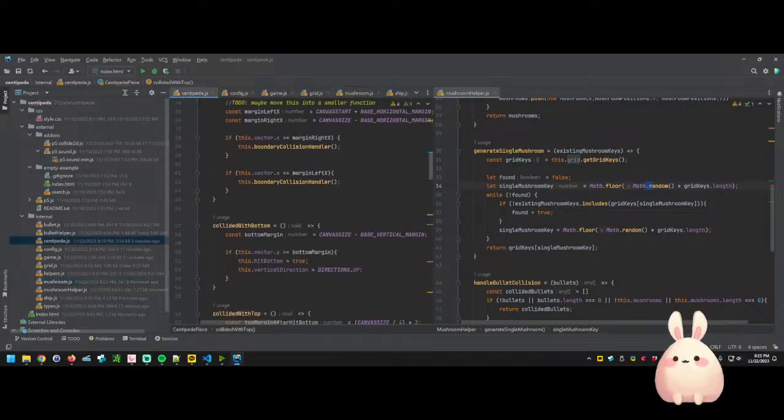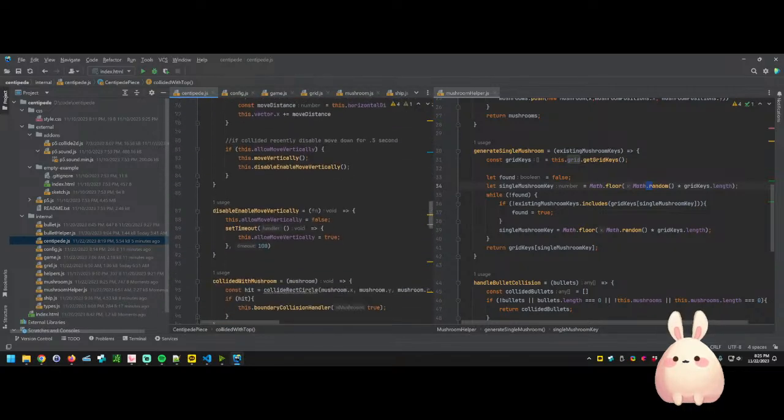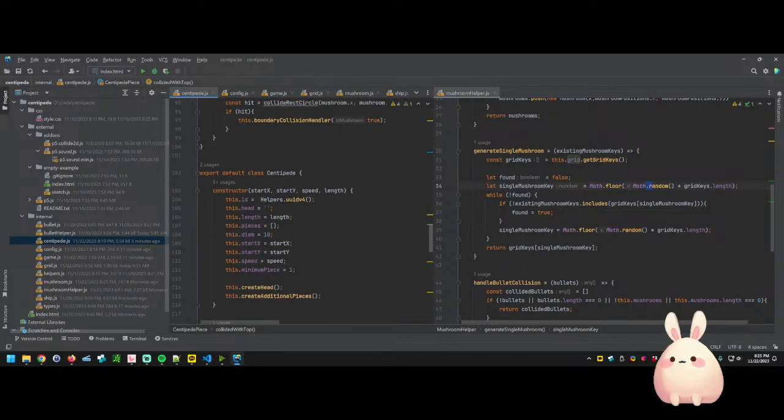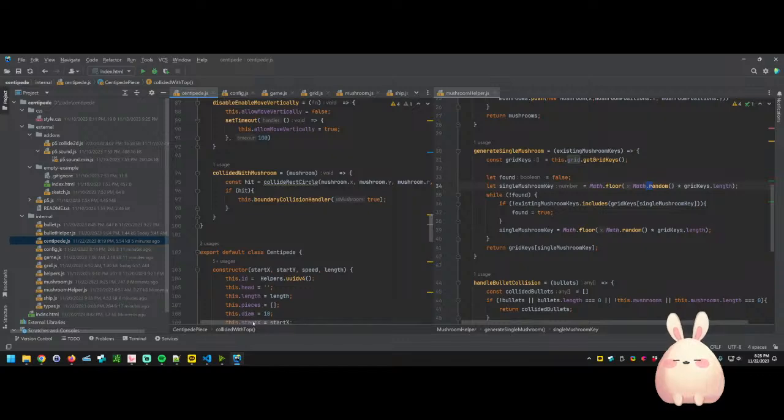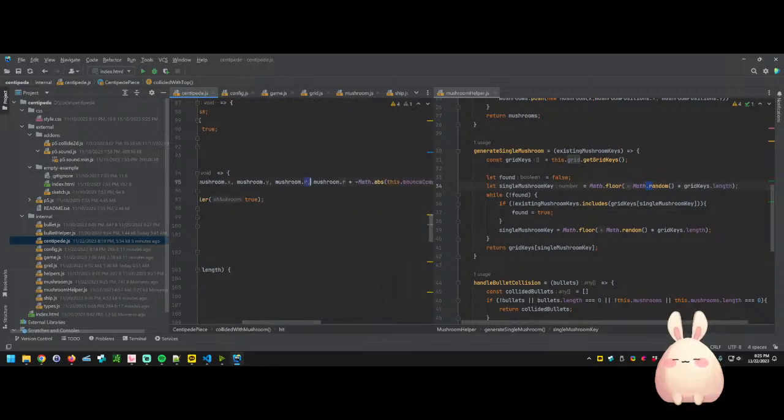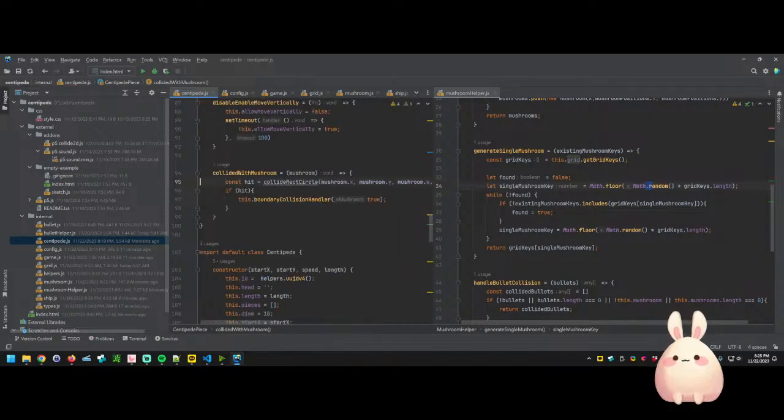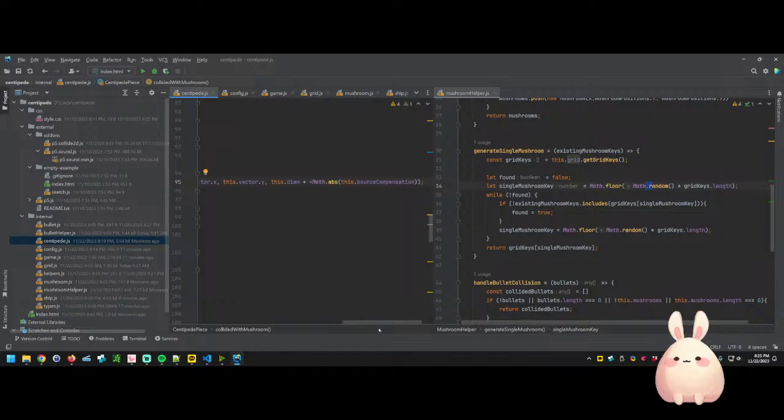And for the centipede, we need to fix that as well. So let's come over here. And for the mushroom, it's not mushroom.r, it's mushroom width and mushroom height. And we add bounce compensation to this. Let's see if we remove this, whether it behaves the way that we want it to.